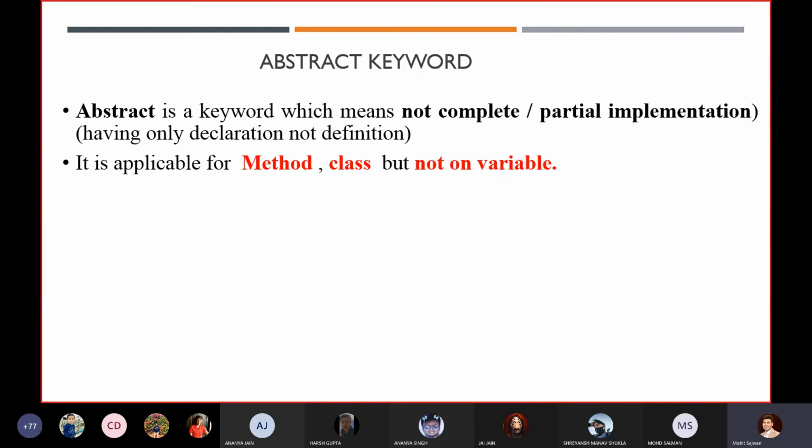Before abstract method, we will find out about the keyword that is known as abstract. Always remember, almost all the keywords in the Java programming language are in lowercase. So what do you mean by abstract? Abstract is a keyword which means not complete or partial implementation. This is just the meaning of the abstract keyword.